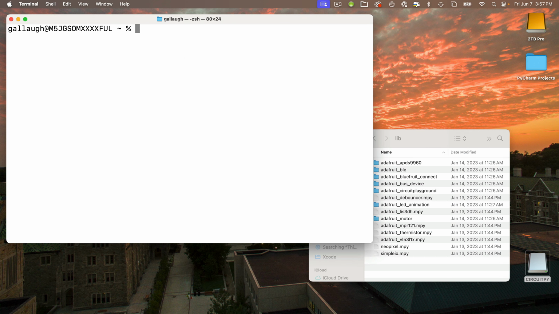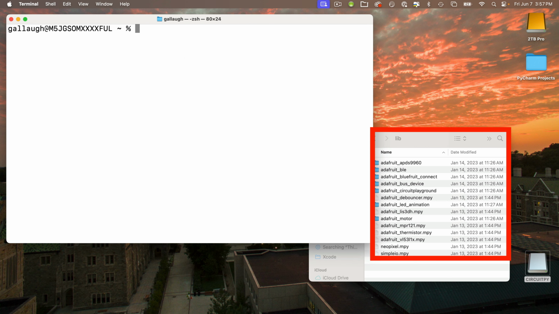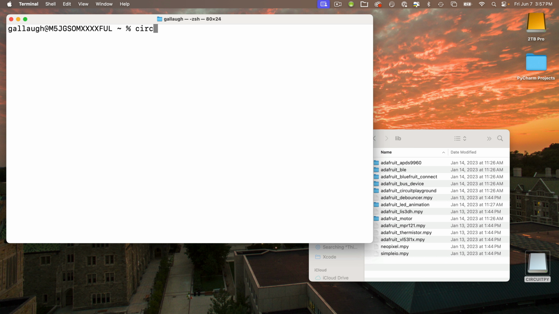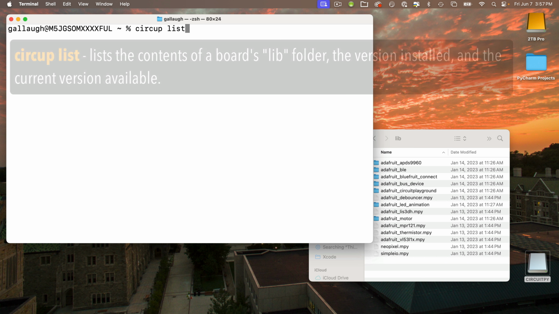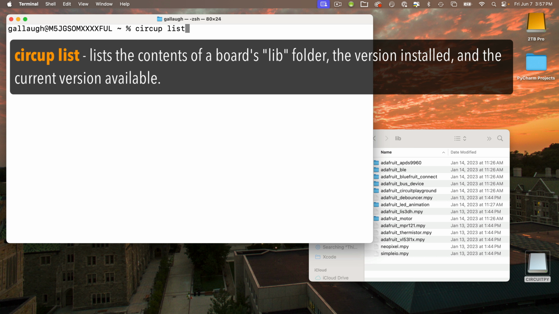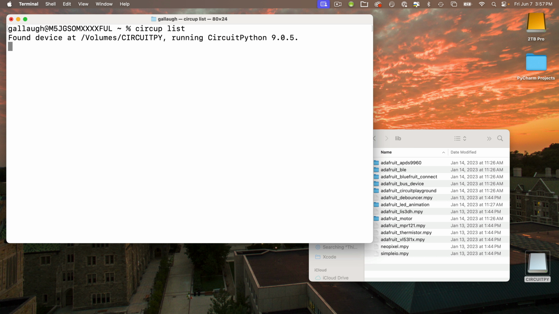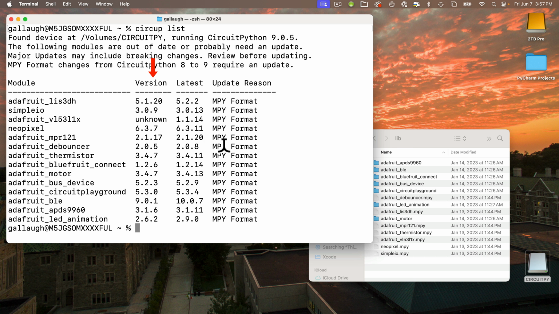Now this window in the Finder is my CircuitPy board, and this is the LIB folder. And you can see the libraries here have old dates. Now, if you copy the files over, you might see today's date, not these old dates, but we can verify they are indeed old with this next command. Now I'm going to type in the command CircUp space list. You don't have to use this command, but it provides a nice summary of the modules or libraries that are in your board's LIB folder, the current version installed, and what the latest version is.